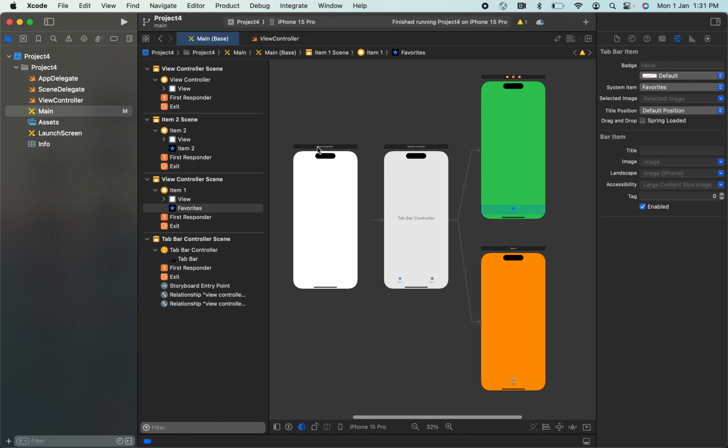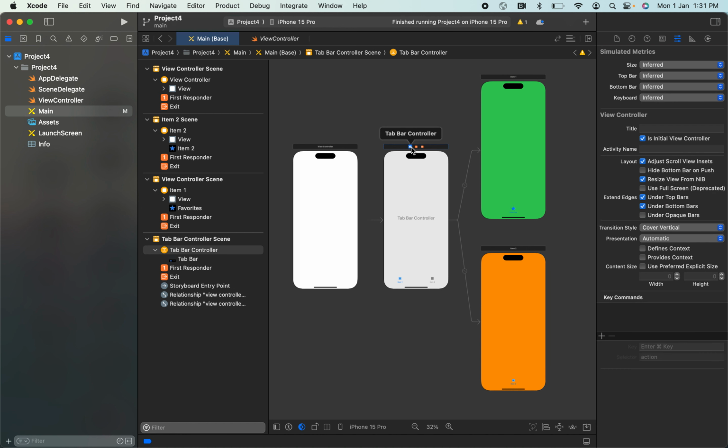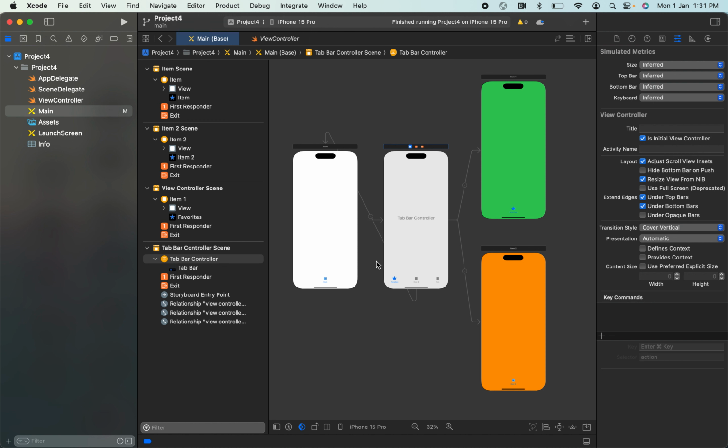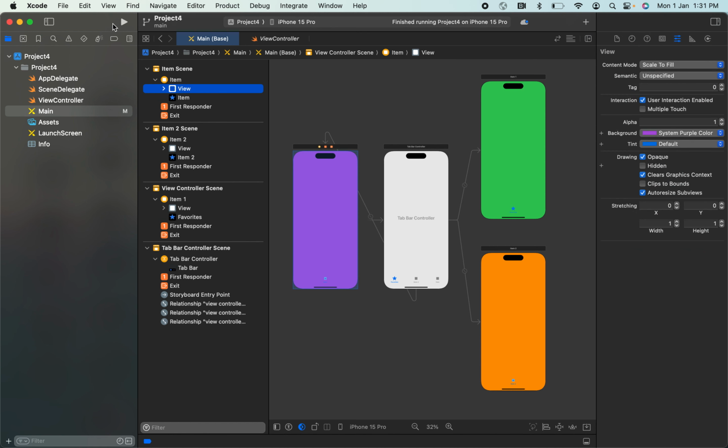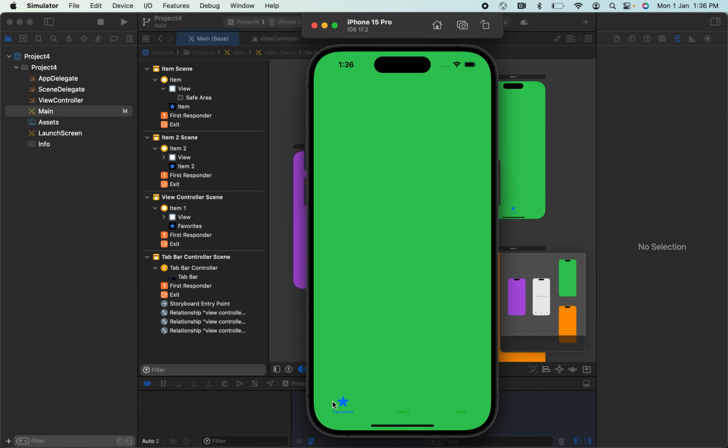If I want to add a new view controller to this, I can control drag from here itself, and the relationship segue we can make as view controller. In this case, you see I'm getting 3 tabs now. Again I'm changing the color of this view. If I execute this project, I'll get item 1 as the first screen, and then I can switch to item 2 as well as the third screen I have added.